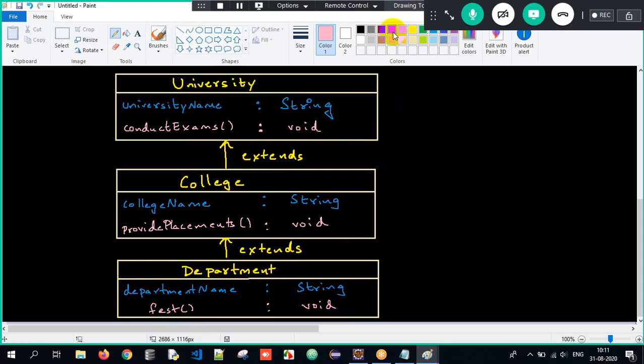Guys, this is just a representation of UML. UML means Unified Modeling Language. In simple terms, I'm just creating a pictorial representation of a class. So what did you understand here? We had a university class, a college class, and a department class, and there was an is-a relationship. Department is inheriting from college, and college is inheriting from university. What type of inheritance is this? This is multi-level inheritance, not multiple. Got the clarity?